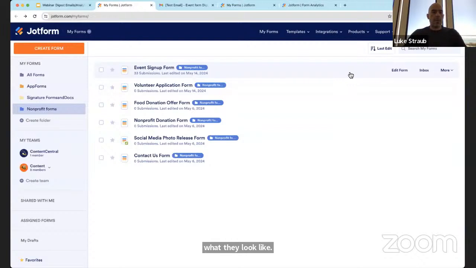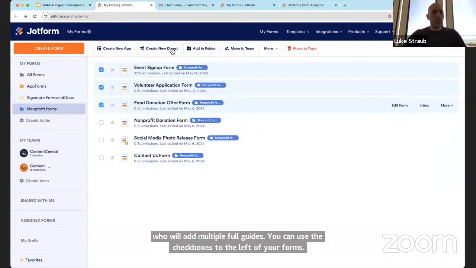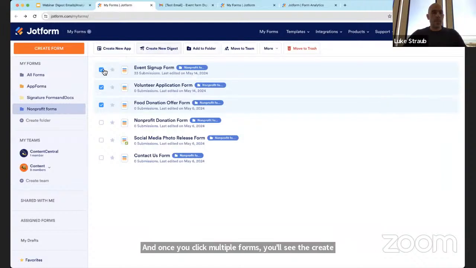There are multiple ways to get this workflow started. I'm going to show you what I think are the two best ways. You can go to your My Forms homepage and add multiple forms. You can use the check boxes to the left of your forms. And once you click multiple forms, you'll see the Create New Digest button magically appear up top.